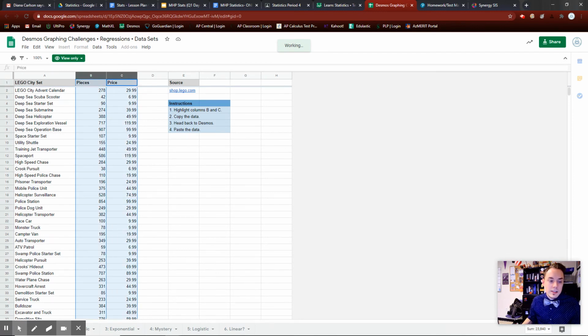Highlight columns B and C. I'm going to copy the data if I can. Why can't I copy this? Fine. Let's just do this.